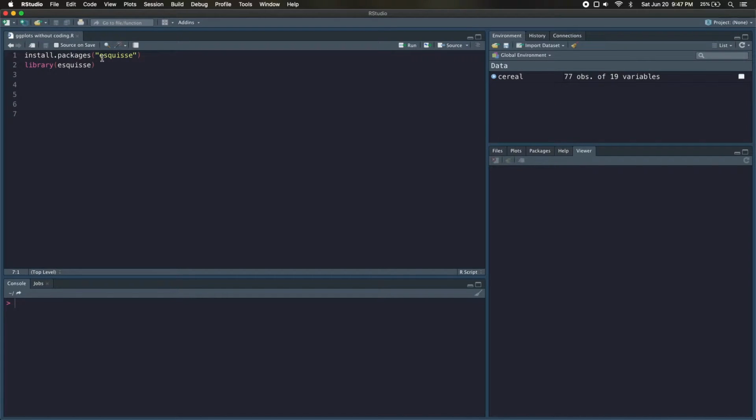So today we're going to be looking at this package called Esquisse, which allows us to build ggplots without having to type any code at all. So super useful for exploratory data analysis, or if you just want to generate these ggplots without having to type, also pretty useful for that.